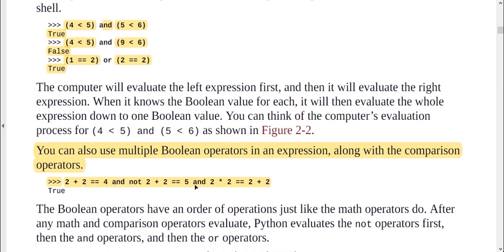So this is true and this is true. Again I am using the AND operator here, and again 2 into 2 is 4 and it is compared to 2 plus 2. So here also it is 4 and here also it is 4. So all the three expressions are giving us the same result, which is true and true and true. So the result should be true.